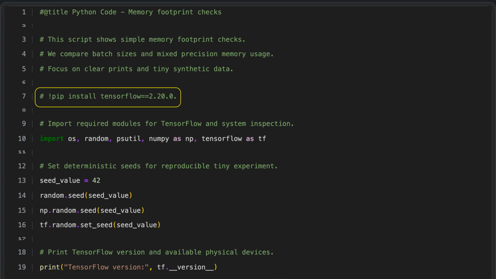The commented line indicates that TensorFlow version 2.20.0 should be installed. This specifies the exact version the script depends on, so it runs correctly. Fixing the library version helps maintain compatibility and consistent behavior across different systems. It also reduces the risk of errors that might occur if the library changes in a newer release.